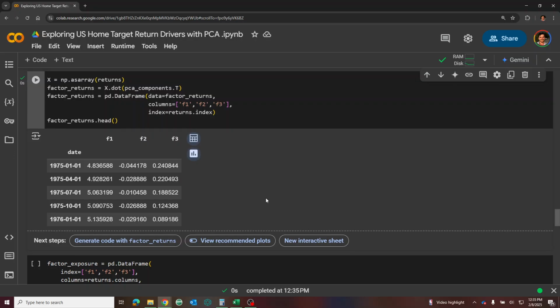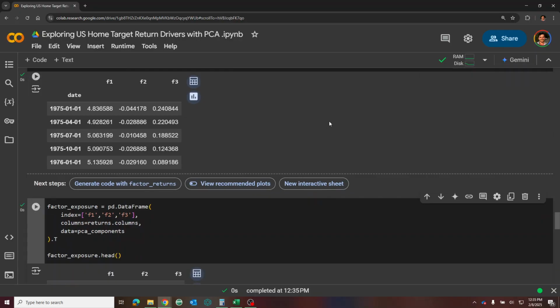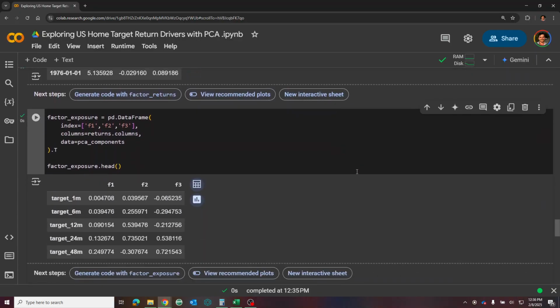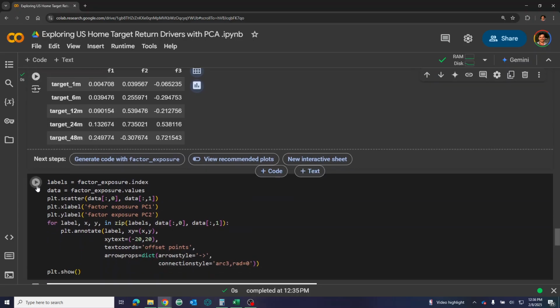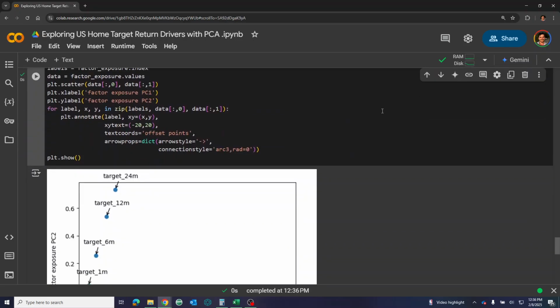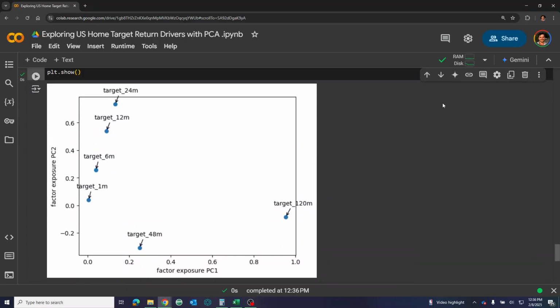We then make our target returns or our factor returns for each different factor on the dates. And then we change that to be our exposure. So now we have our exposure for target 1, 6, 12, 24, 48, and the exposure for each of these factors in a little data frame here. When we go to plot it, this is what we get.